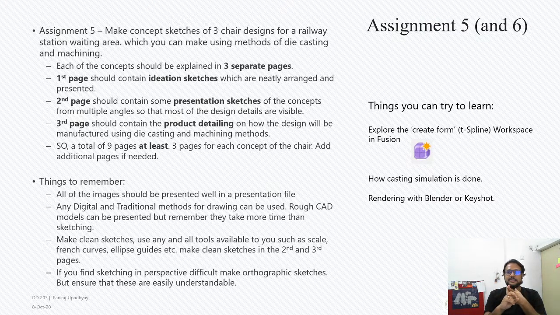The first is each concept you have to present in 3 separate pages at least. So the first page would be ideation. How did you arrive at that particular design idea? So you have lots of small sketches, maybe some form exploration, maybe some joinery explorations, and so on, right?